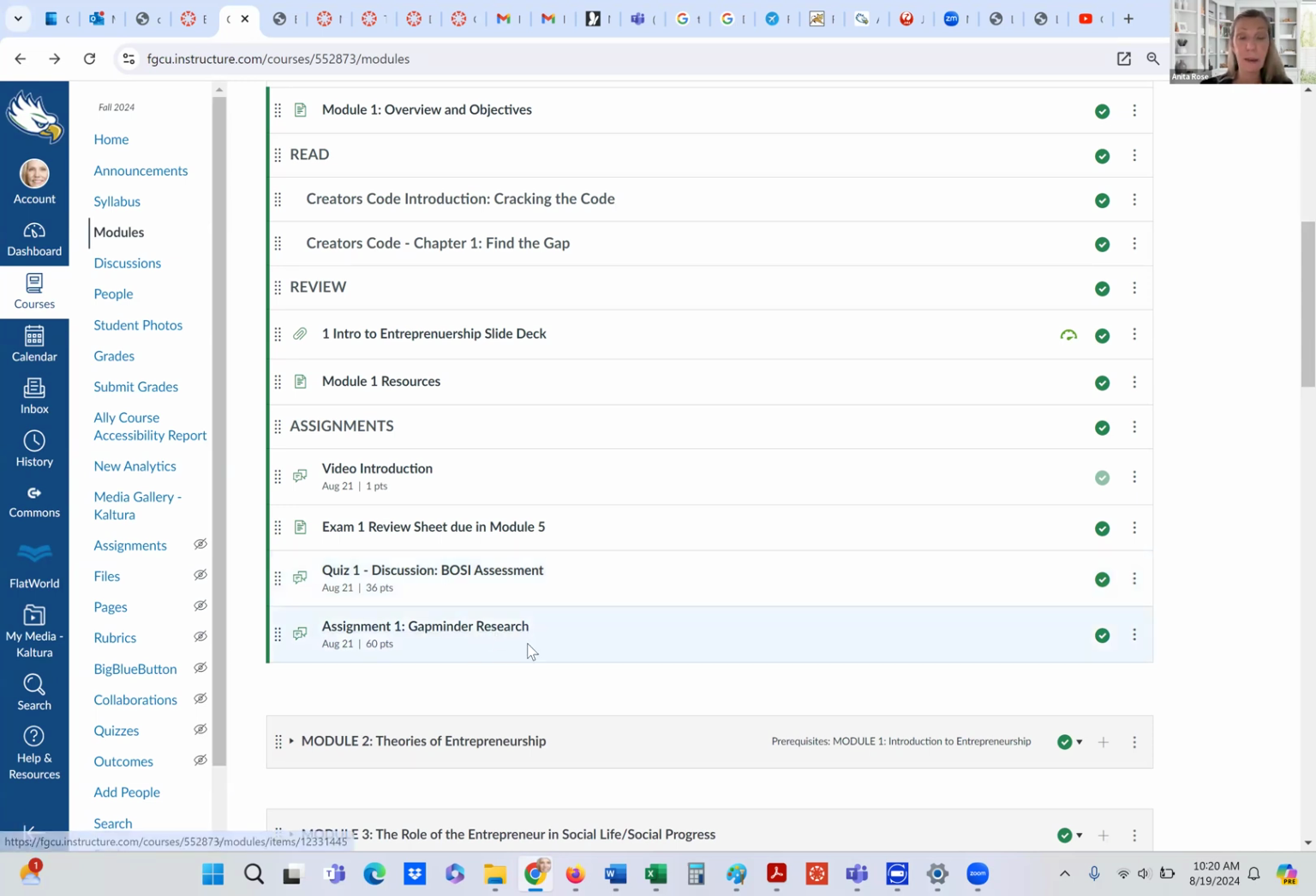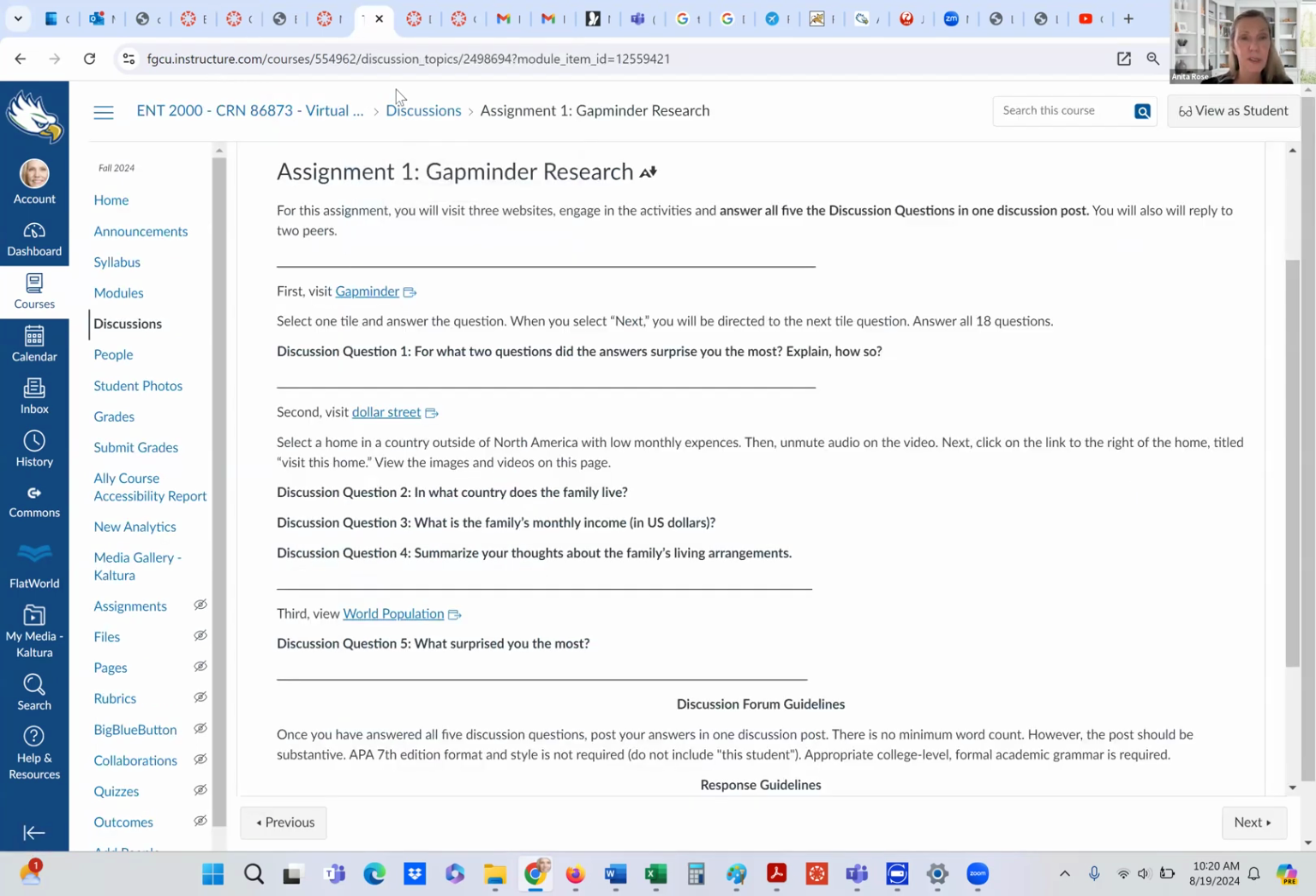The assignment is the Gapminder research. I'm going to go ahead and show you what that looks like. Here for assignment 1, you visit Gapminder. Here's the link for it. Then just follow the instructions. It asks you about certain information. There's a total of 18 questions, but it's very brief. It won't take you very long to do that.